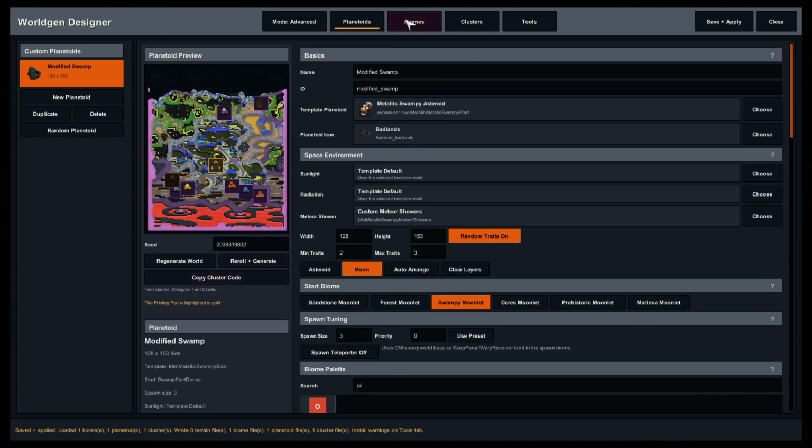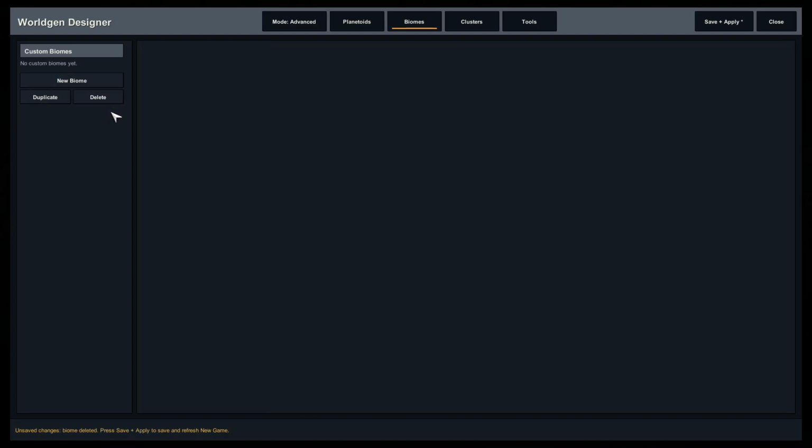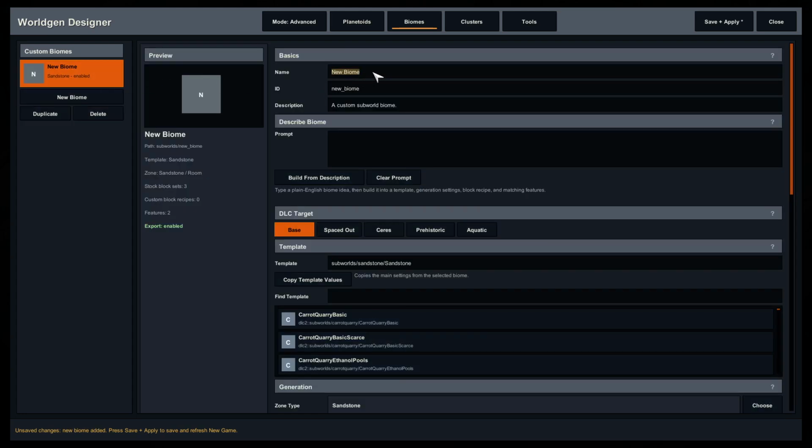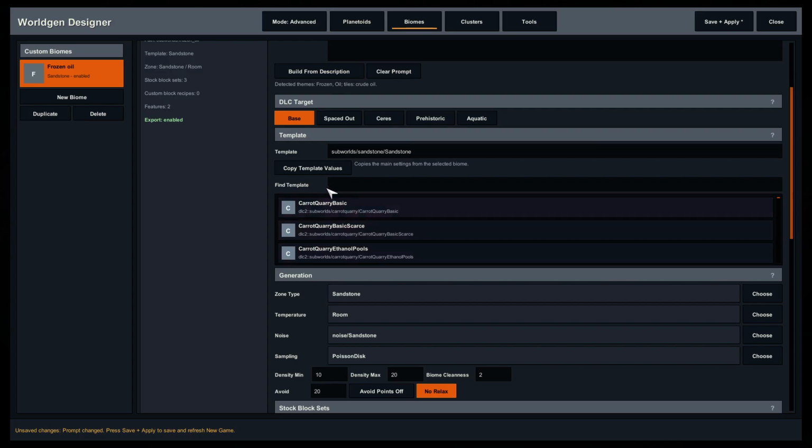Okay, now the biomes menu, you'll notice I had an issue with it on simplified. It's a lot more complex here, and it should actually work. So let's name this Frozen Oil. Let's give it the ID frozen oil. Description: let's just call it frozen oil. Like frozen oil, you know, that's the thing we're going with. Cold oil. Let's put that in the prompt: frozen oil tiles. Okay, so that should do something. Let's find a template.